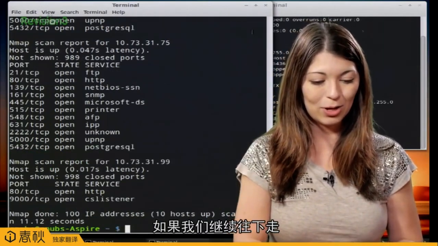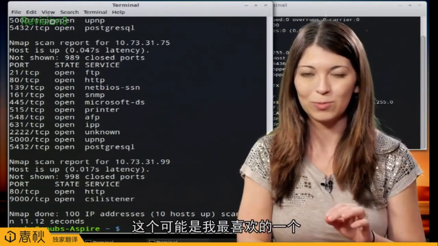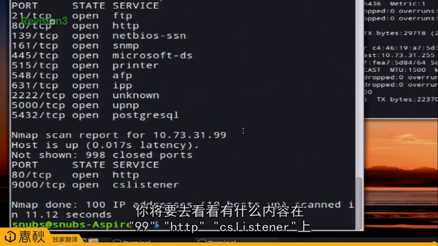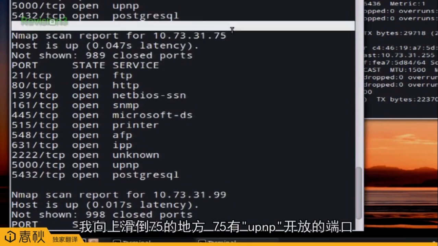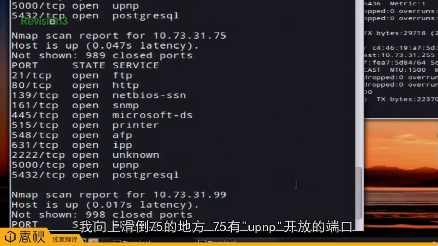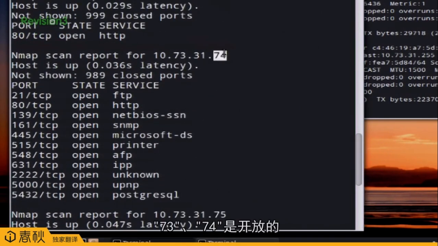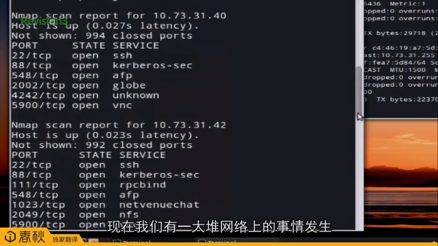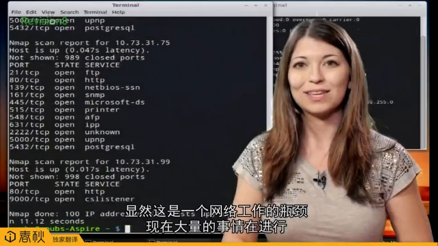So if we keep it going, there we go. Okay, so we're starting to see all sorts of things. Now this one's probably my favorite one. If I scroll up right now, you're going to see, let's see, there's something on 99, HTTP and CS listener. If I scroll up, 75 is right here. 75 has a bunch of open ports. I wonder what those are. Curious. Curiosity. 74 is open, 73. So we have a whole bunch of things on the network going on right now. It's obviously a work network. Plenty of things going on.